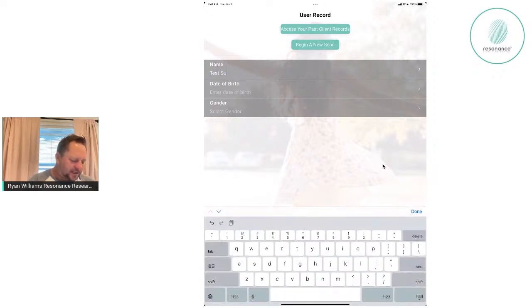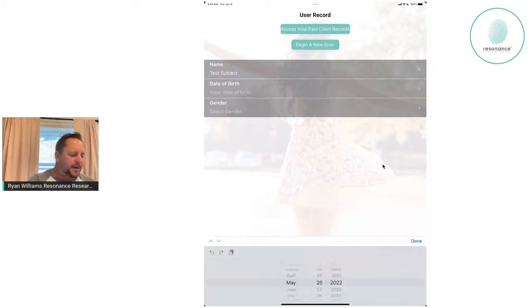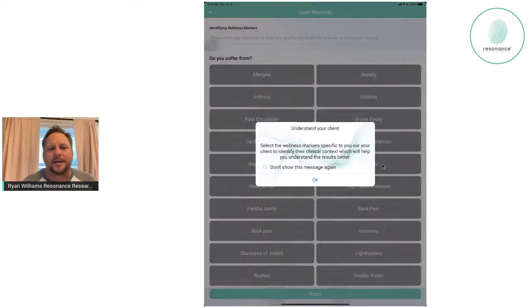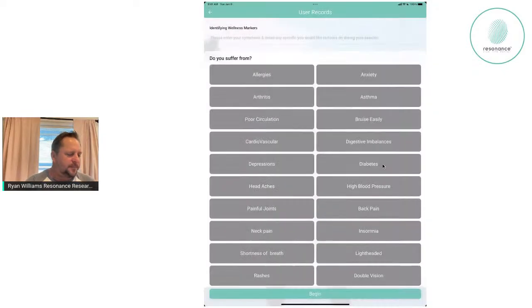It can be first name and last name, whatever identifying characteristics you want to use with your client, date of birth, and then the gender, and we click Next. Once we click Next, we get to your wellness markers. Your wellness markers are designed to help you understand the clinical context of your client. It's like an intake form.